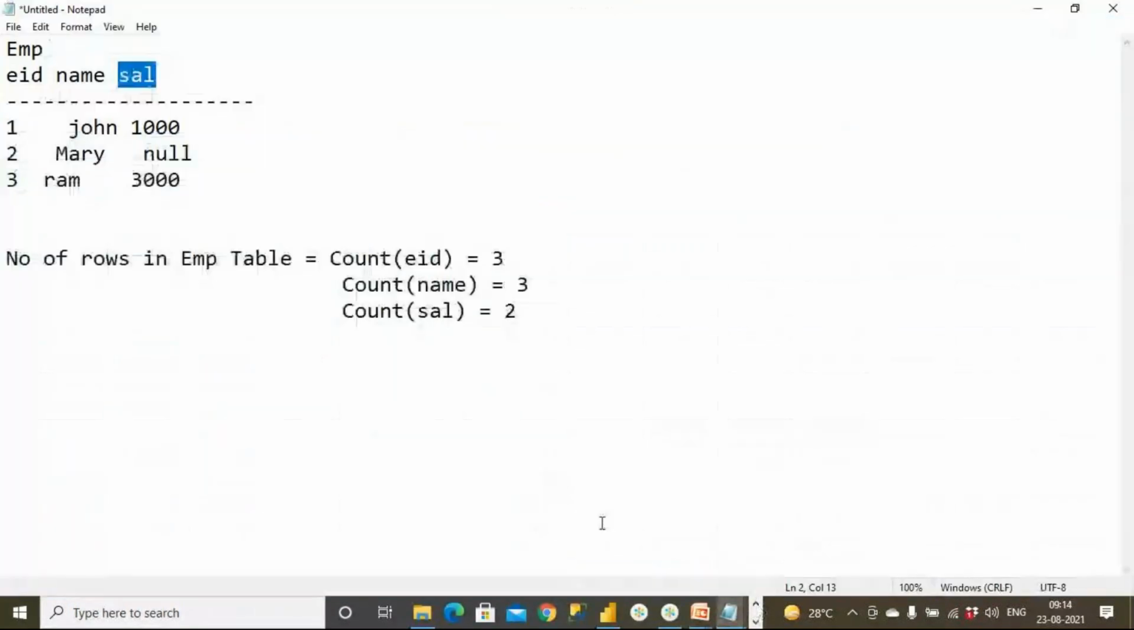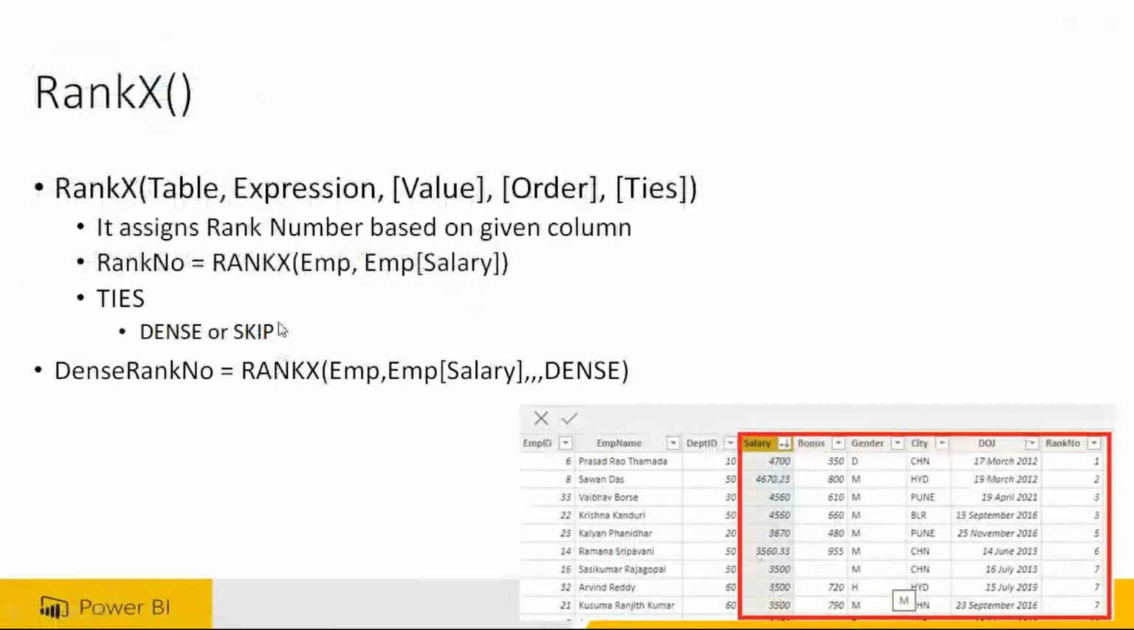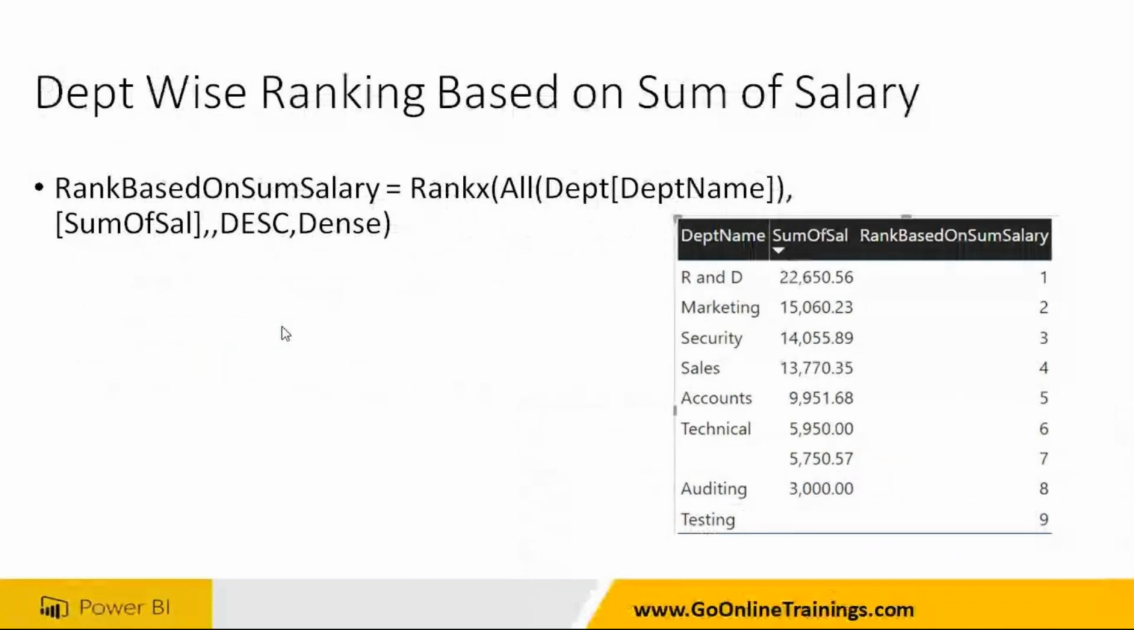Okay. So now, the next one is department wise ranking based on sum of salary. So, I wanted to use a department wise ranking with sum of salary.